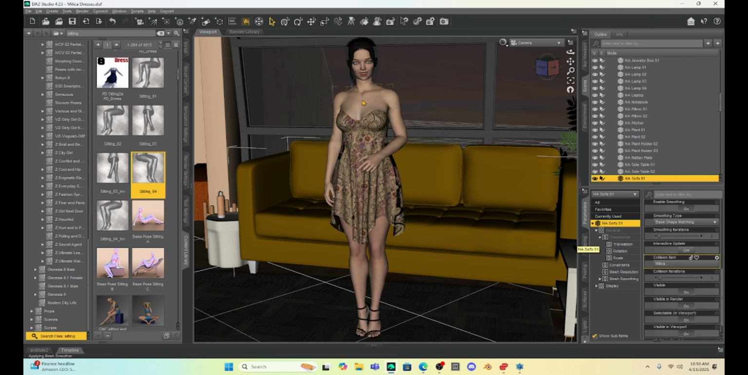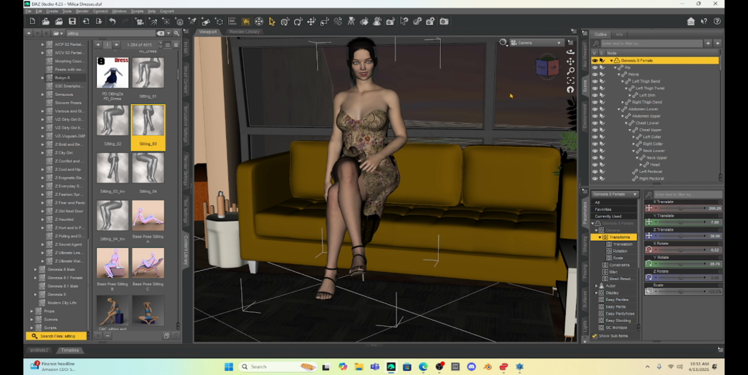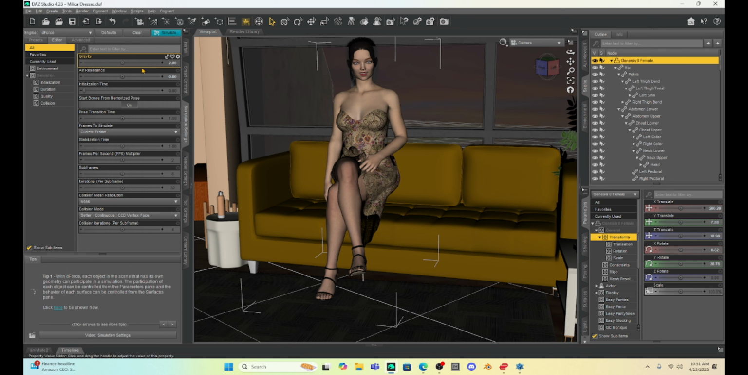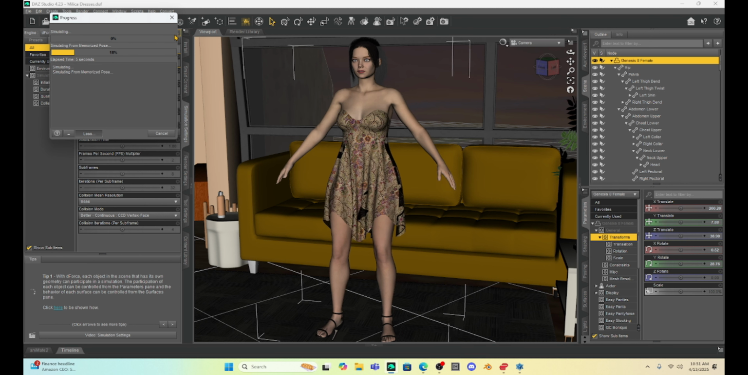Then we need to make a pose where Milica is sitting. I was just playing around with this. I did a search for sitting poses, and I think I'm going to just choose this one where her legs are kind of crossed. So I'm going to select Milica and we're going to just put her into that pose. So now she is sitting and we can run a simulation to make sure her clothes are the way that we want them. So I'm just going to do a simulation with the Start Bones from Memorize Pose on. And let's simulate and get Milica's clothes properly positioned as well, because that's important.